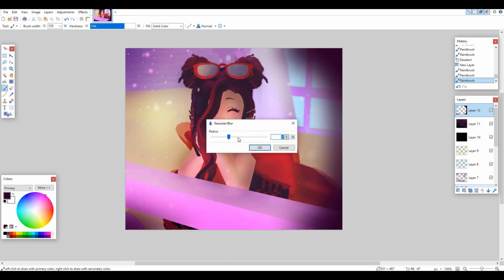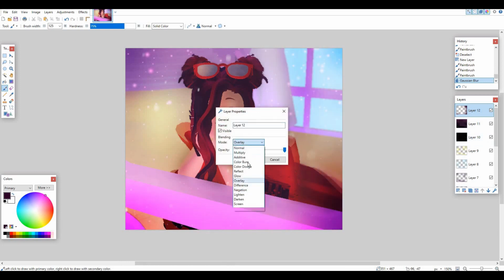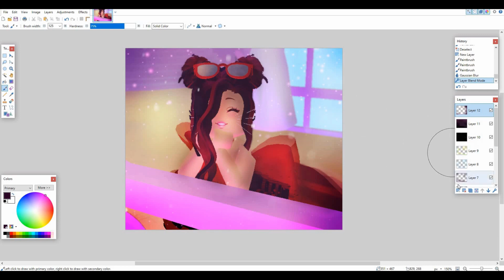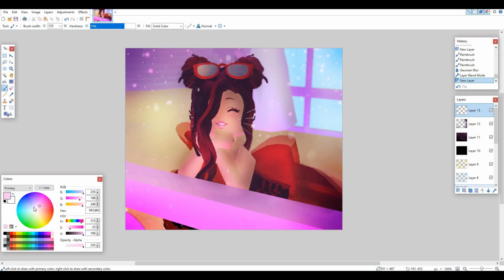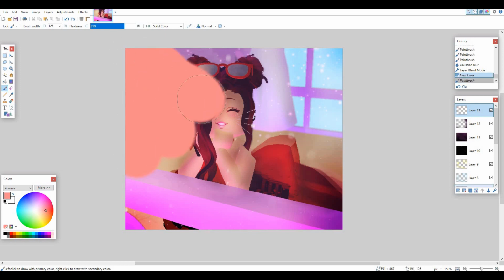You're just going to blur that out, and then probably select something like overlay, reflect, one of those things. I think overlay looks pretty good. And now you're going to make another layer and do the exact same thing with a fairly light color. You don't want it to be super pastel, but just a sort of light color like this. This is a good color. You're just going to color it where the sun is coming from.